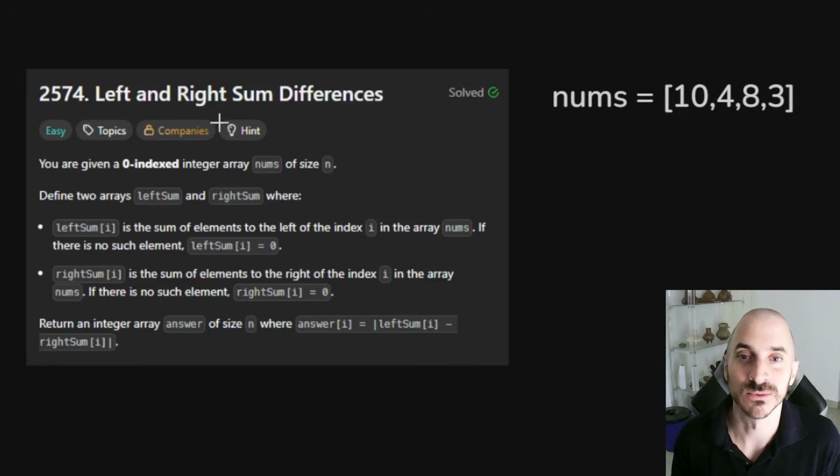Problem 2574. Left and right sum differences. This is an easy problem and next I will show you my thought process and efficient solution.